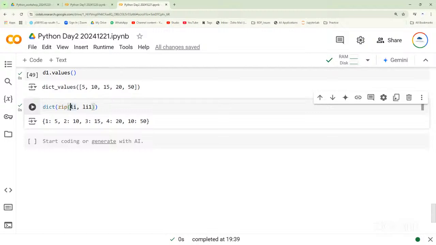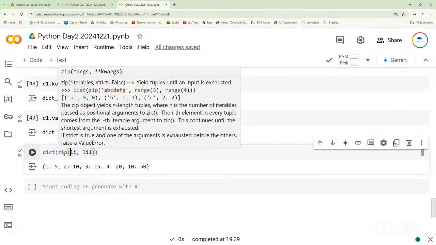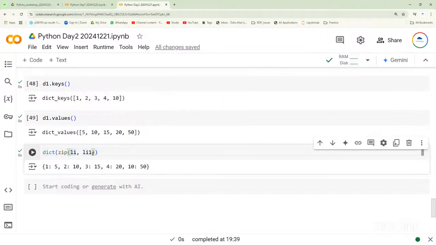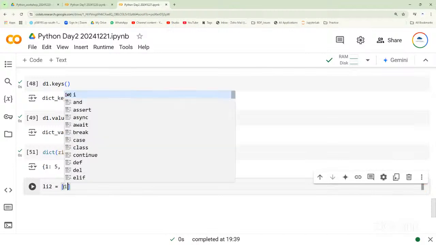I have one more doubt here. When I use the zip function, there are two parameters, and it is a must for the zip function. The first one is the key name, the second one is the key value. If the first parameter has 5 values, and in the second parameter, like li1, I am passing only 4 values, in that scenario, should the number of values for the two variables match?